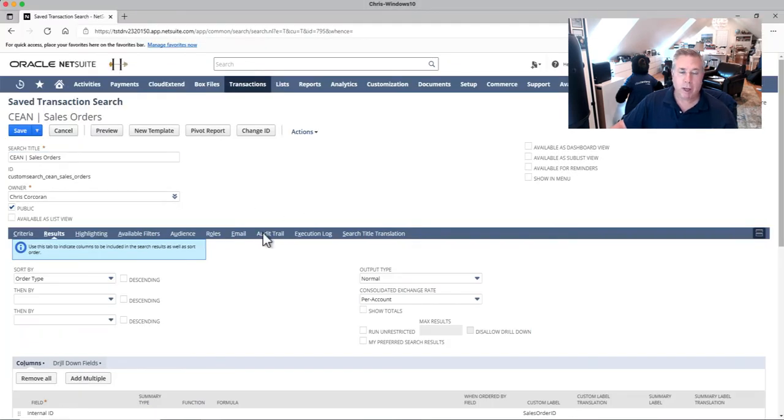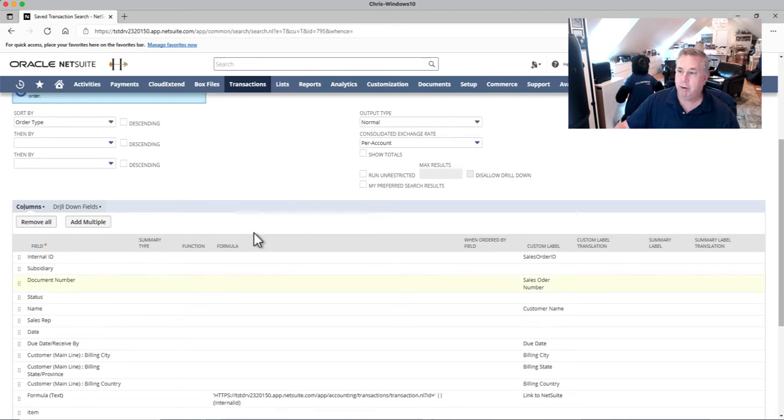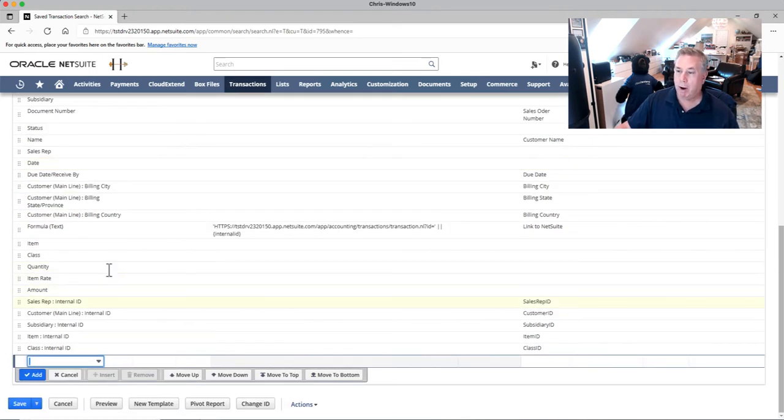So let's first take a look at how I've constructed the result of this saved search. Because I use these results in both native Excel and with Power Query, I do have some information that I'm keeping up here that I could ultimately remove if I wanted to. In this case, like the name of the customer, the sales rep, etc., because those are all referenced down here. So I'm pulling in the sales rep from the employee database, the customer internal ID, subsidiary internal ID, item, etc.